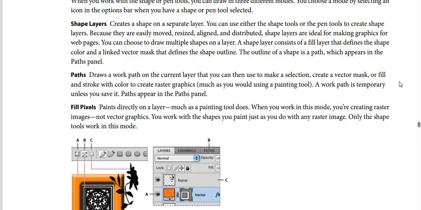And this outline of a shape is a path which appears in the Paths panel, by the way. And what about paths? Paths means you can draw a work path on the current layer that you can then use to make a selection and then create a vector mask, or fill and stroke with color to create raster graphics, much as you would using a painting tool. And the work path is temporary unless you save it, and the paths appear in the Paths panel.